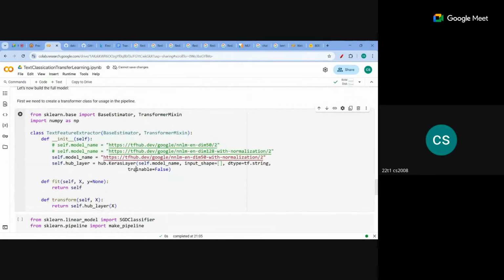Here you can mention whether they are trainable, true or false. If I mention true, that means when I do backpropagation, I have to update the weights of this too, but I don't want that. So making it false and using it is what transfer learning is: I'll use the model which is already trained, I'll not retrain it, and I'll not spend my resources to do it.